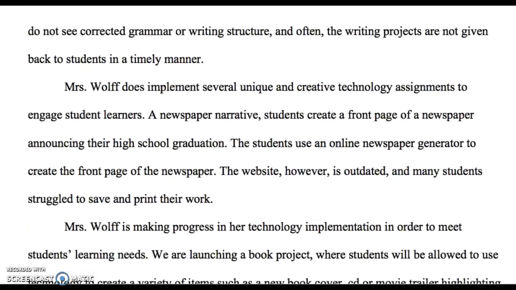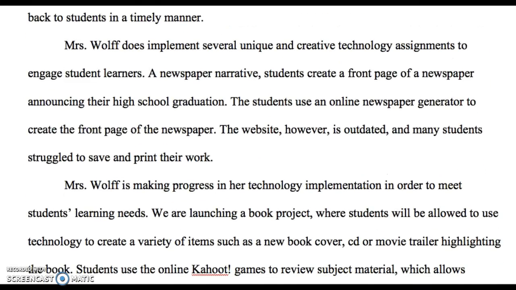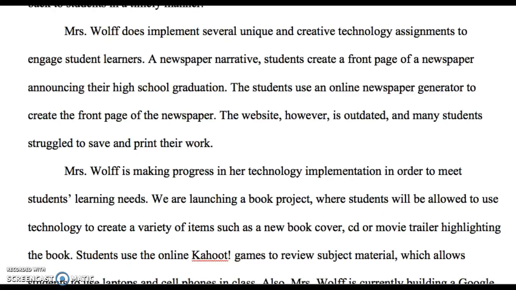Mrs. Wolf does implement several unique and creative technology assignments to engage English learners. We recently finished a newspaper narrative where students create the front page of a newspaper announcing their high school graduation. There was an online template that students used, and they needed to write news stories basically announcing their future selves when they graduated high school. It allowed for some creative thinking and also some creative writing, which I thought was really unique. The only downfall was that the website is outdated, and as Mrs. Wolf did say, many students struggle to save and print their work.